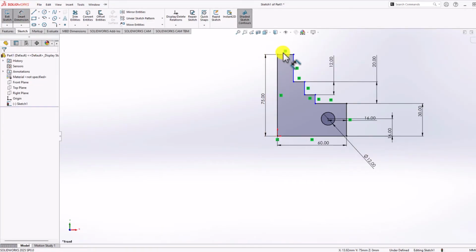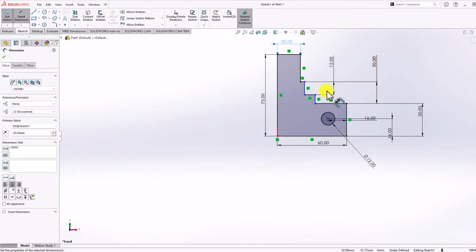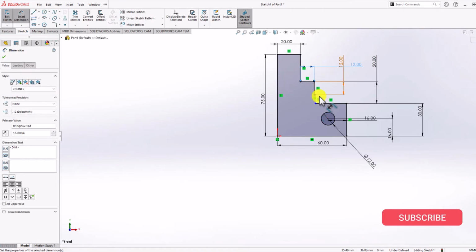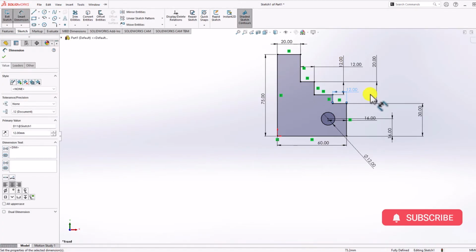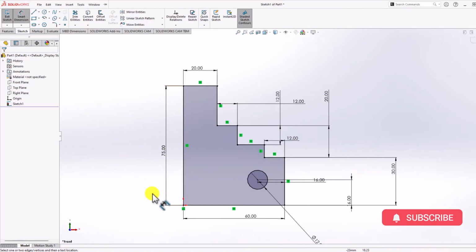So I'm going to set this one like 20. This one should be 12. And this one should be 12. Now you can see the geometry is fully defined. Everything is black, and it's great. It's ready for the extrusion.